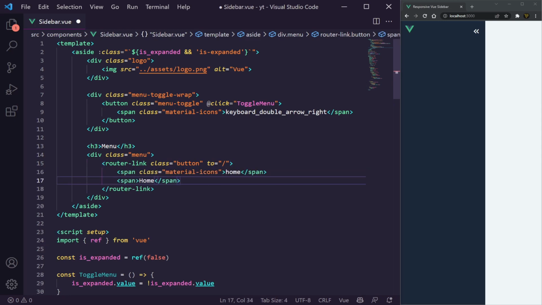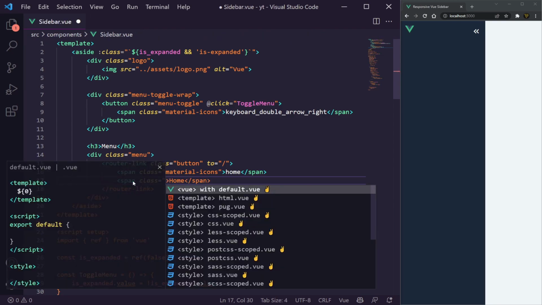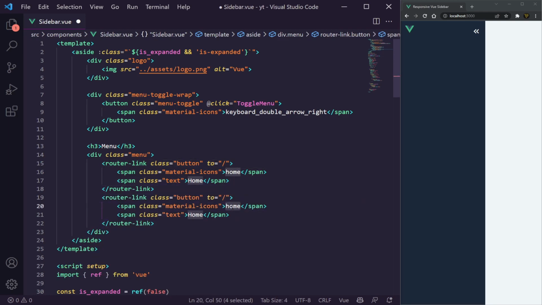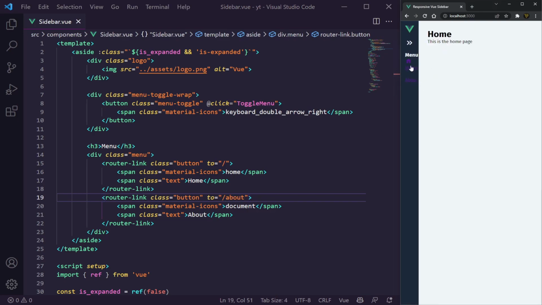We want a span with the material-icons of home, which is going to give us a home icon. And then we want to give it a span with the class of text, so we can target this span specifically there. Now we can copy this and paste it again. And we can change this to, let's say, document, which is just one of the icons I'm using. And this is going to say about, and this one is going to go to /about, just like that. So let's leave that here. And you can see we have 2 things here. It looks a bit ugly, but we'll deal with that in a second.